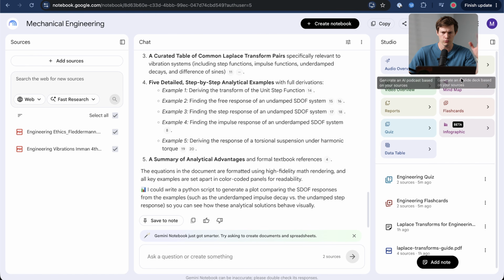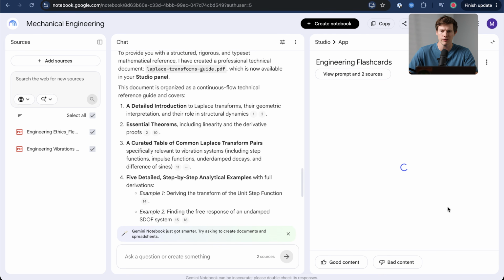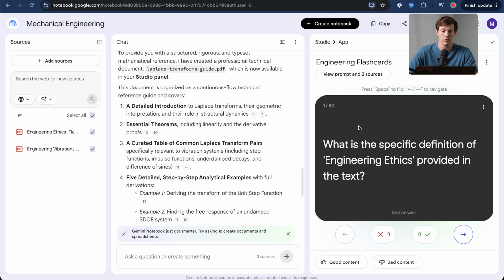Besides quizzes, again, I'm going to go through all of these because there are a lot of really interesting things you can do. Another one would, of course, be flashcards to help you study. Similar thing there. You can choose how many you have and the difficulty, and you can give it what kind of style you want for that. I also made one of these already. You can see right here, the flashcards, there are 80 of them.